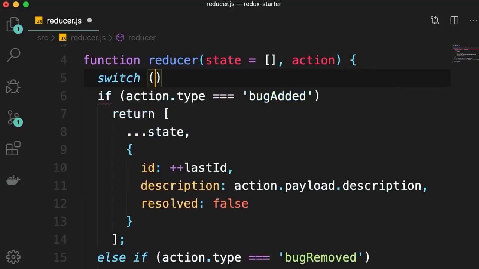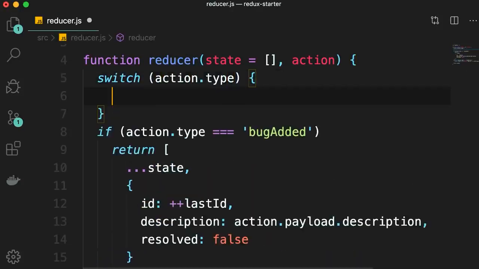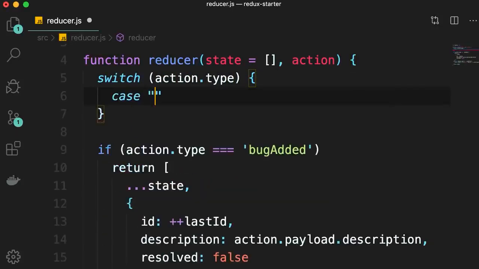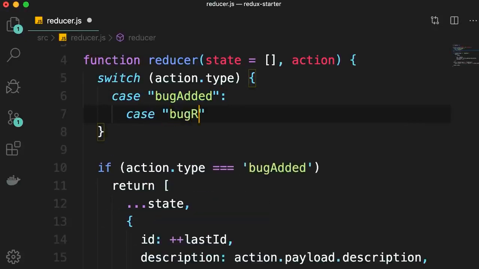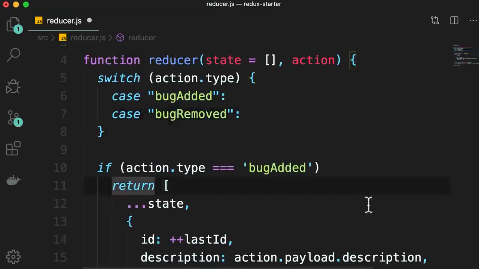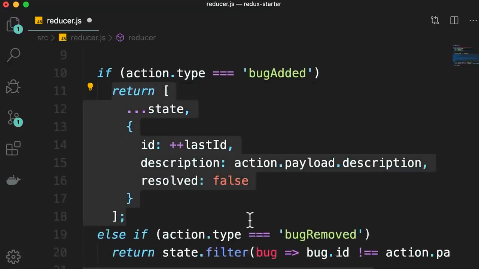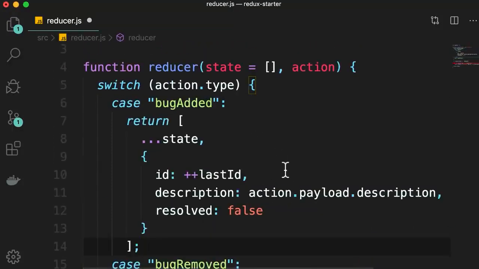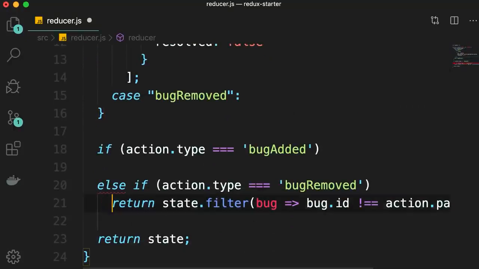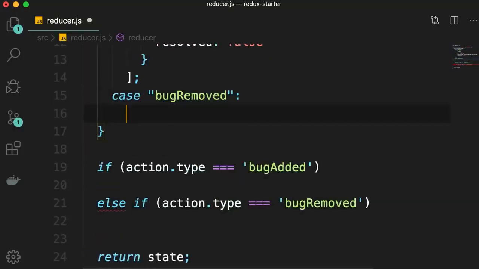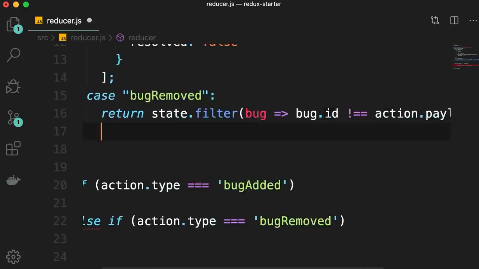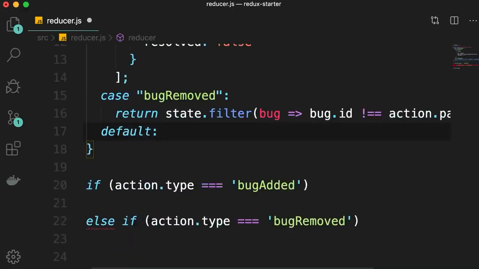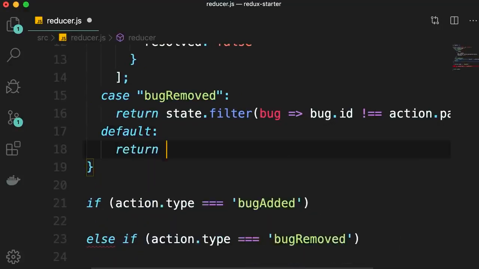So we switch on action.type. Here we're going to have two cases. One for bug added and another for bug removed. Now for each case, I'm going to copy the code from here. So here's our return statement, cut. I'm going to add it here. And finally, for bug removed, we have another return statement. Very easy. We also need a default case if the action type is none of these values. In that case, we want to return the current state.